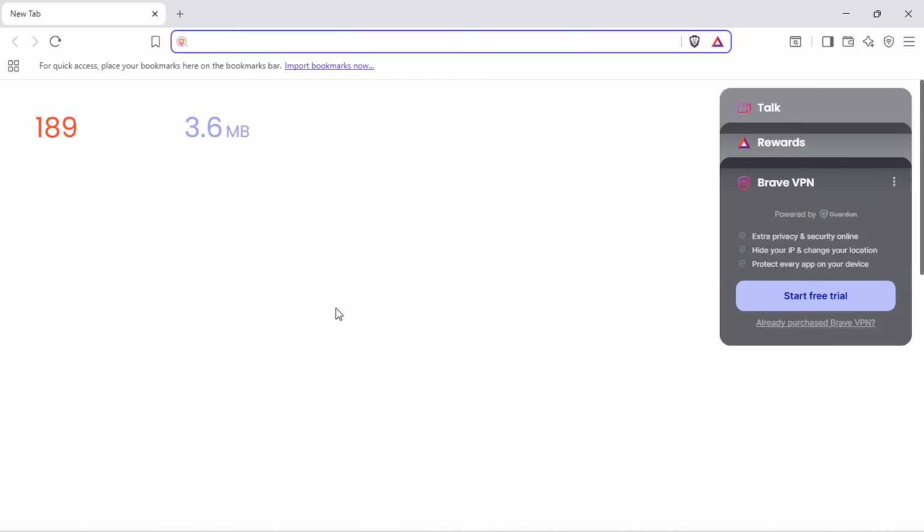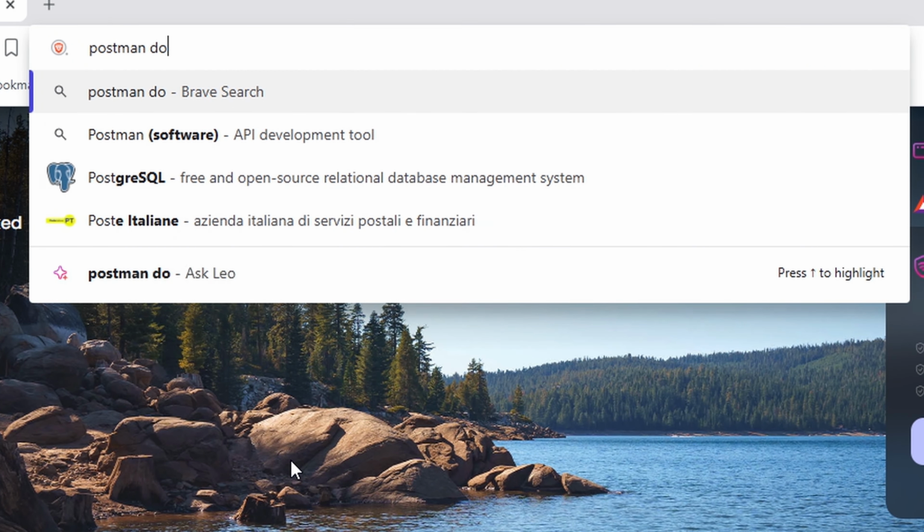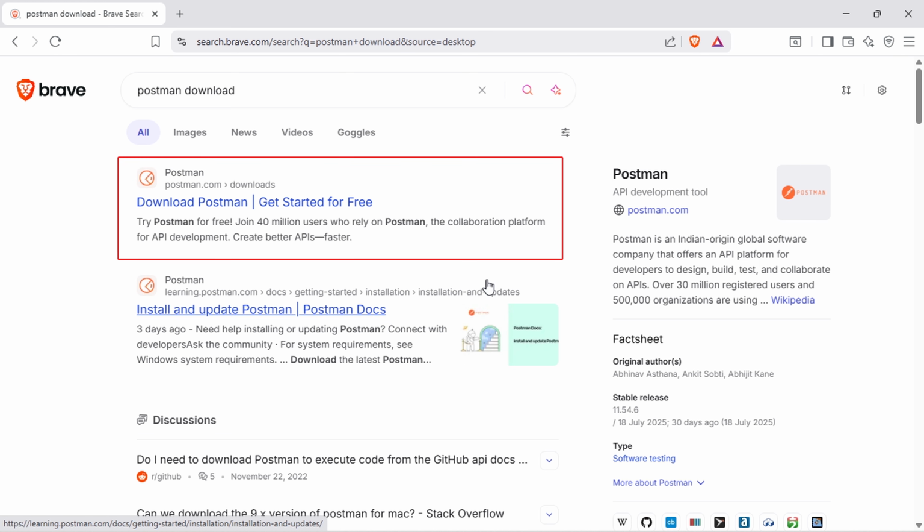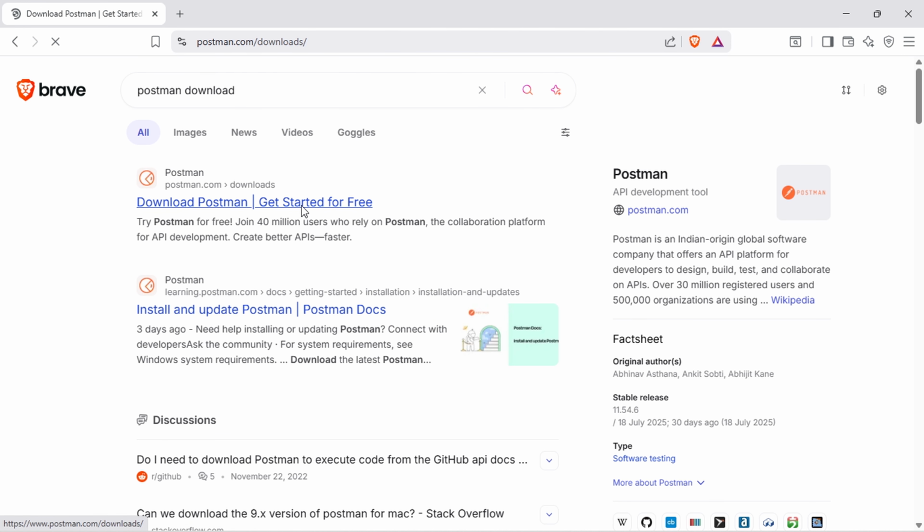First, open your favorite browser. In the search bar, type Postman download and hit enter. Now, click on the first search result. It should be the official Postman website, postman.com.